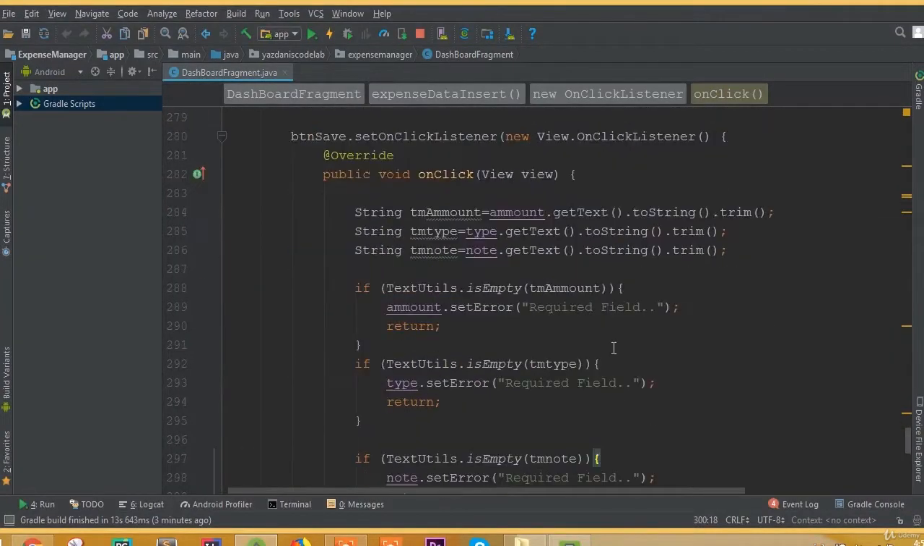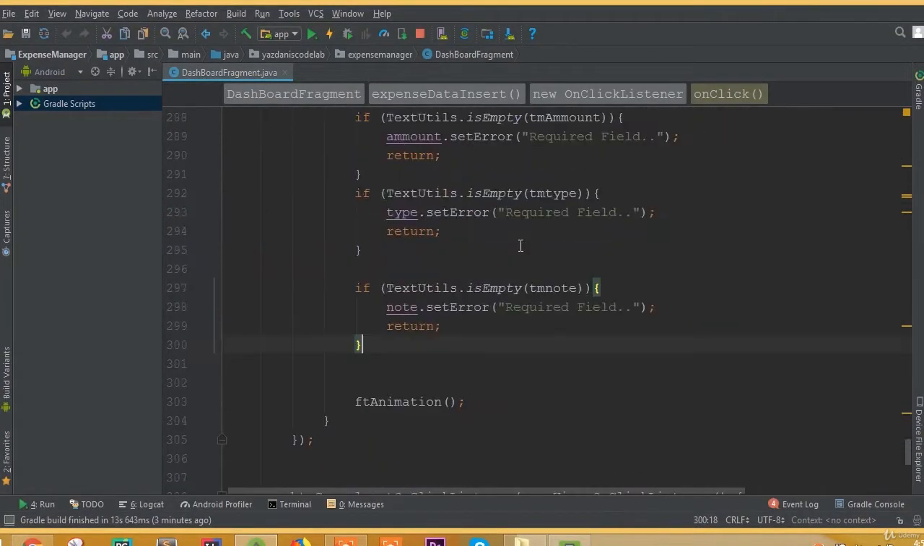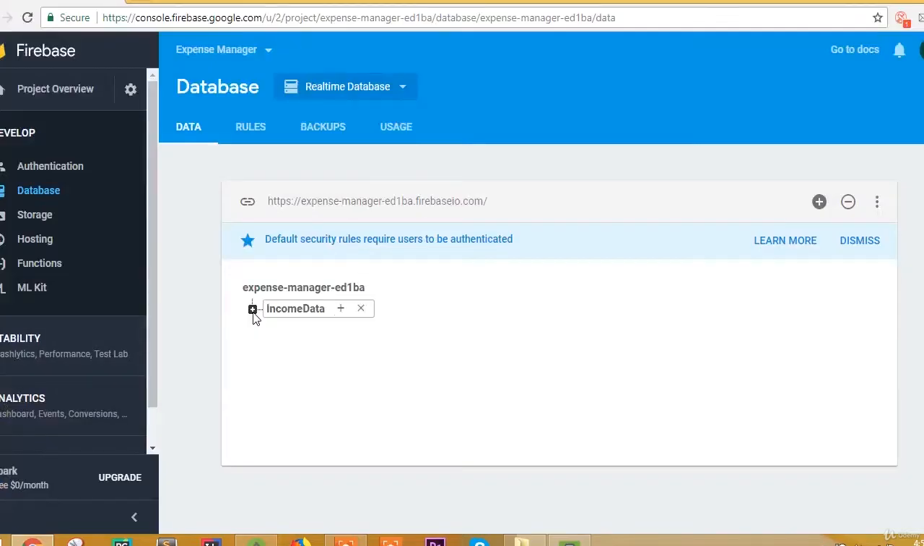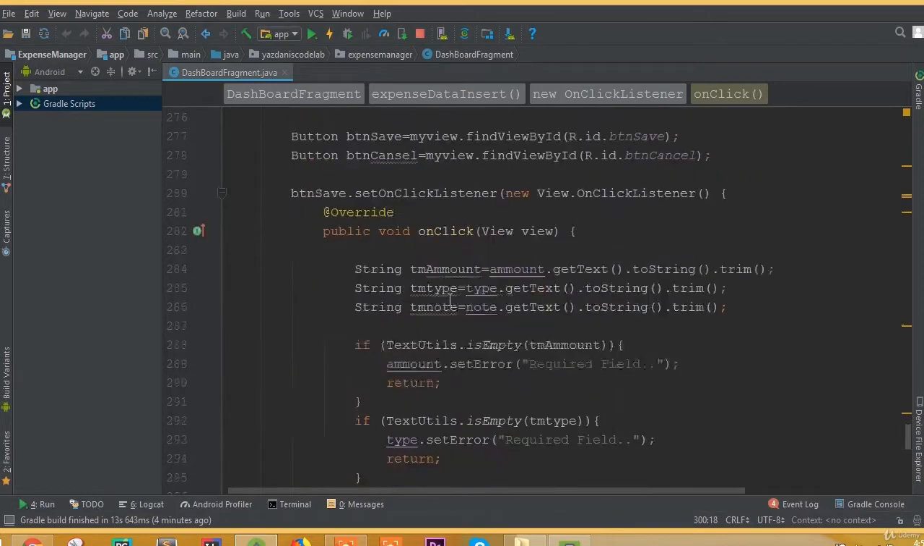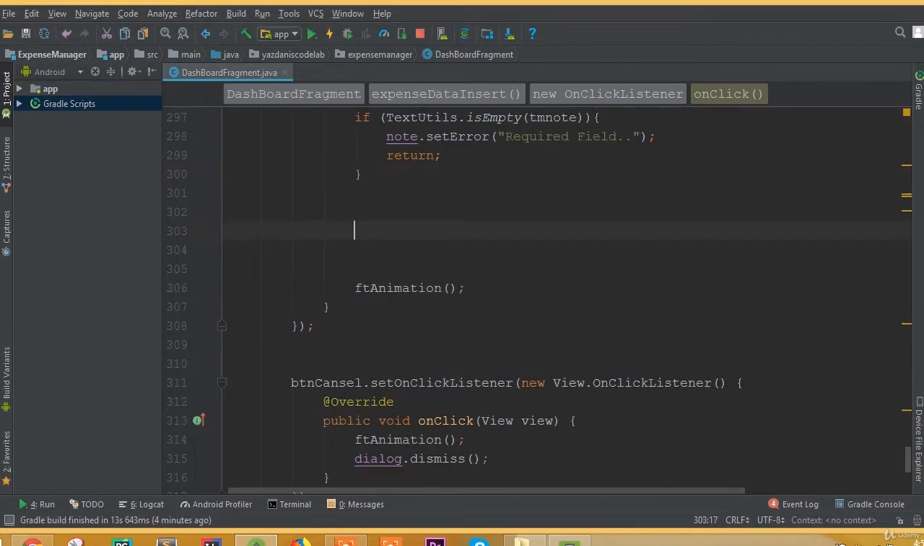Welcome back once again. In our previous tutorial, we designed our expense data. Now in this part, we will add our expense data to our Firebase database.